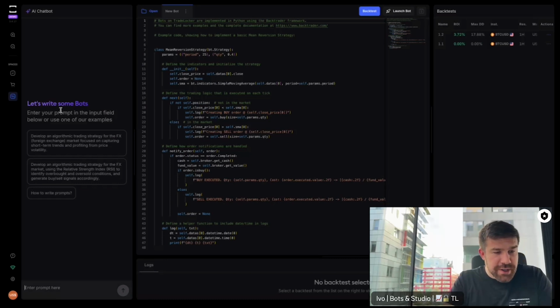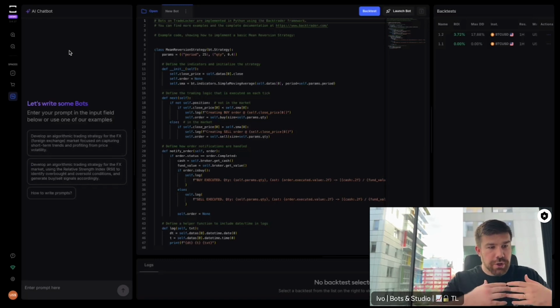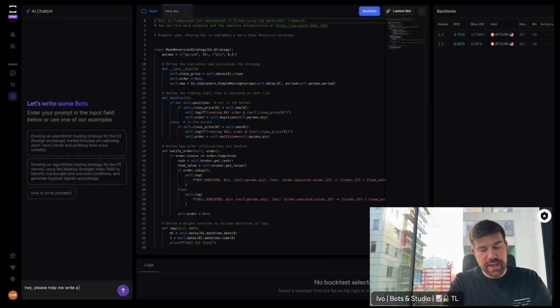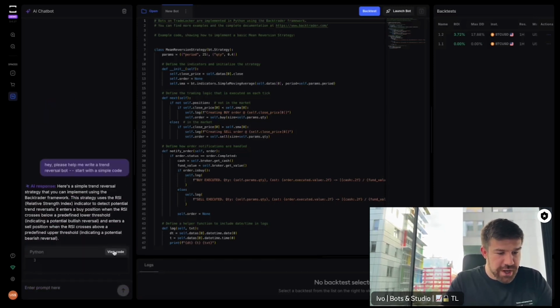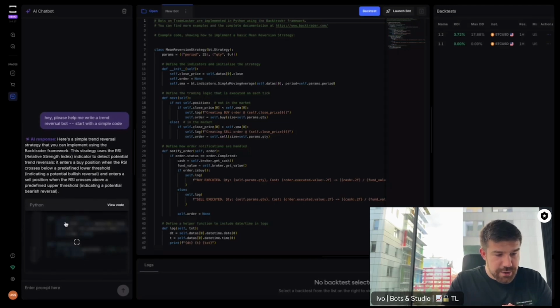And the whole point here is that it's similar to you talking to a colleague or a friend and saying, hey, please write a bot which will do X, Y, or Z. You can come and say here, hey, please help me write a trend reversal, let's say, bot. Start with a simple code, right? As soon as you hit enter, you will start seeing the code generated literally in front of your eyes. You can see it here.